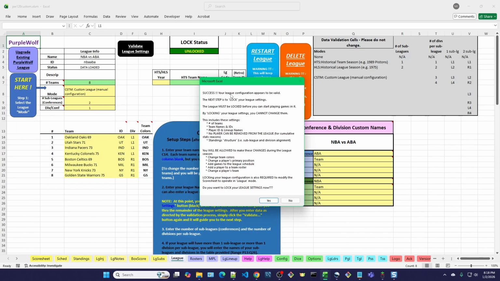Now it's telling me that your league appears to be valid, which is always nice to hear. The next step is to lock your league settings. And when you lock your league settings, that's kind of locking the configuration of your league. So that means you can't change the number of teams, the team names, the team IDs, what division or sub-conference they're in. You can't change any player IDs or player names.